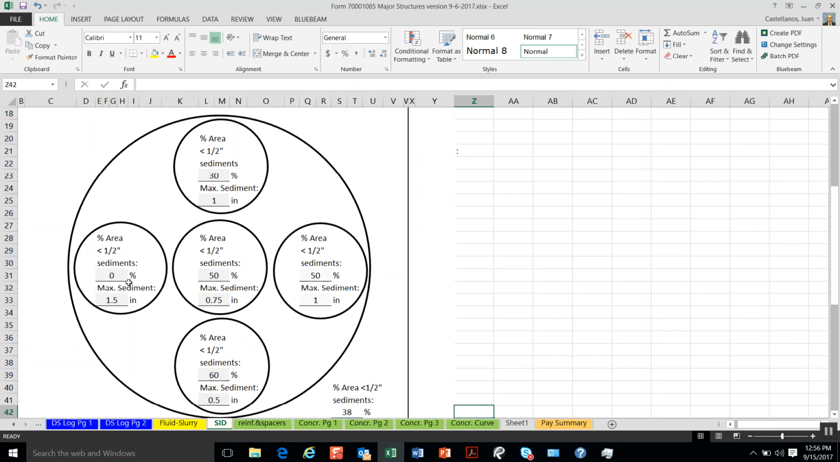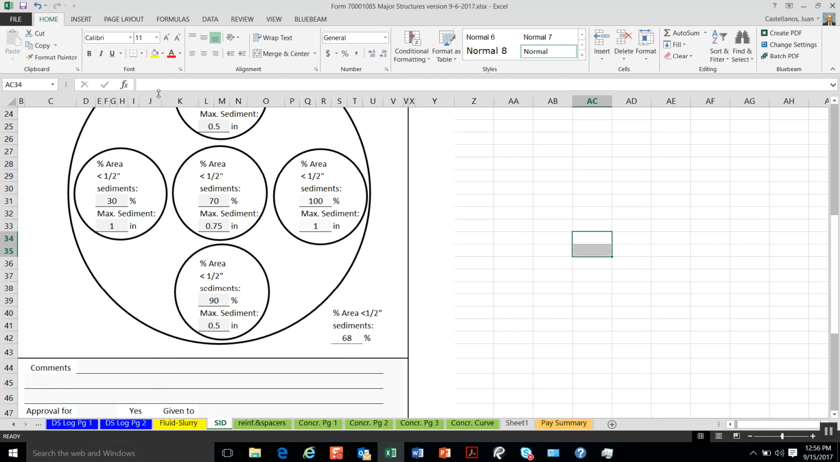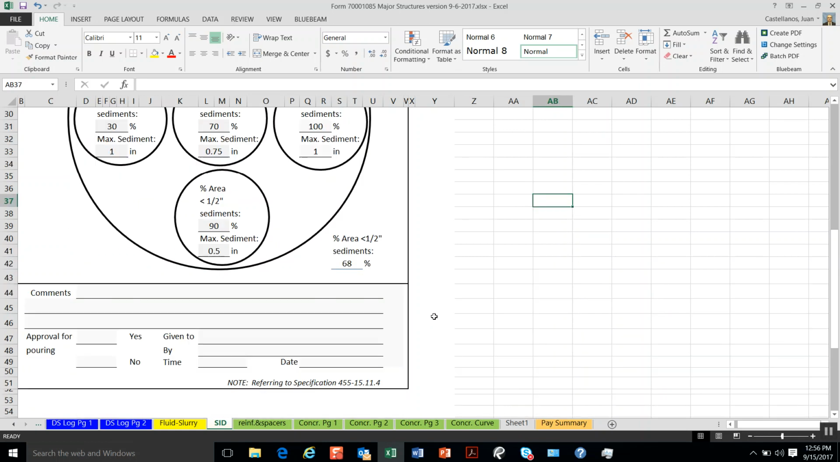When he does it the second time, let's say maybe he improved here to 50, and maybe this becomes 0.5. Now he did a good improvement, it becomes 30% here, and maybe this was reduced to 1 inch. This one was improved to 70, then here improved to 90, and in this case it was 100. So now I have 68%: the sediments are less than 1.5 inch, and the area with less than half an inch sediments is 68%, so it's ready to go.